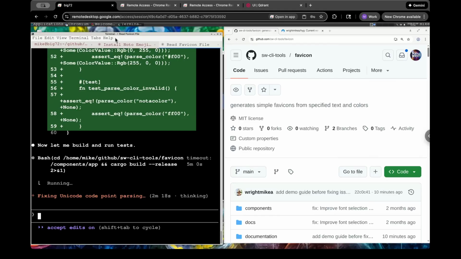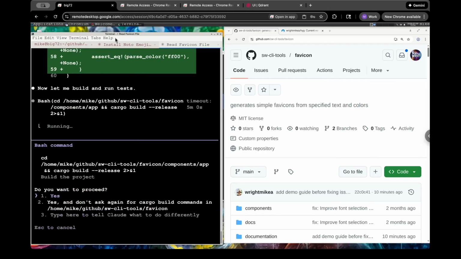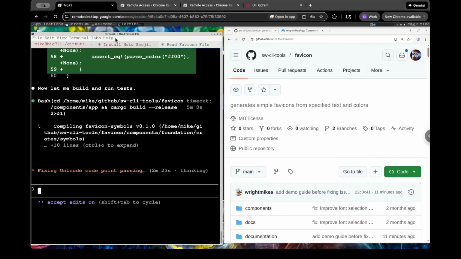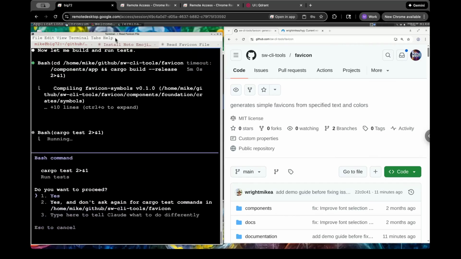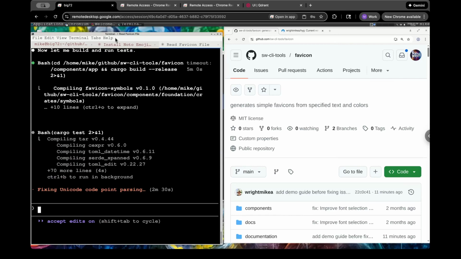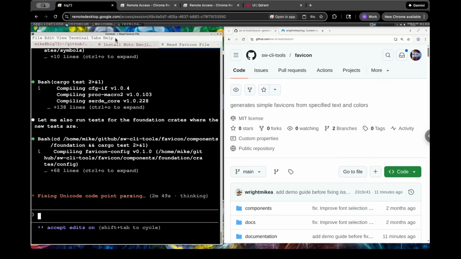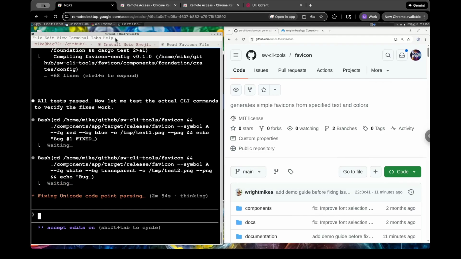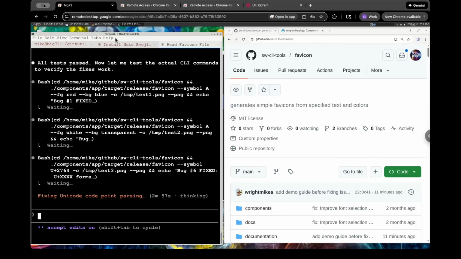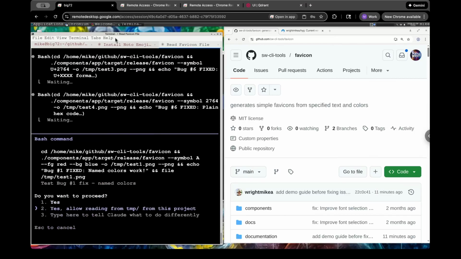Adding tests and building project. Building and testing the changes. Running cargo tests. Compilation in progress. Running cargo test. Rust compilation. Time for a coffee break.